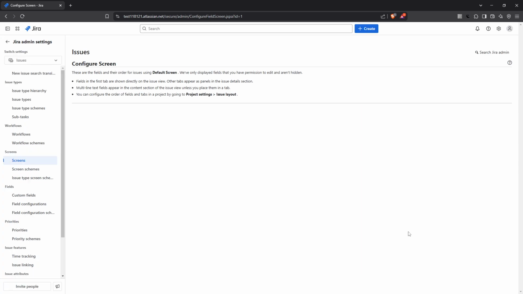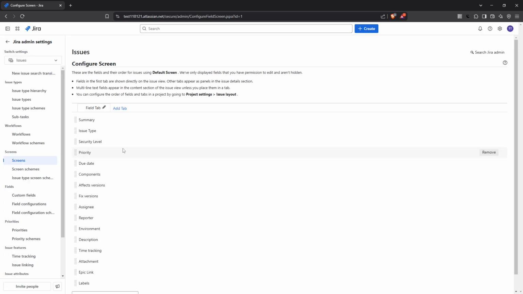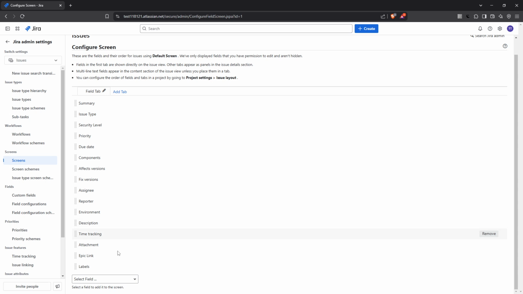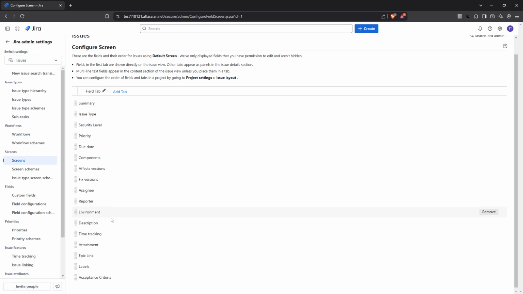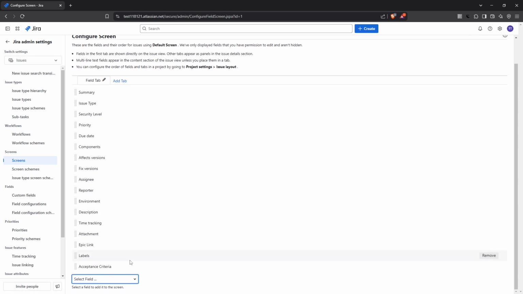Now that you're in the configuration area, it's time to add your custom field. You'll see a drop down labeled Select Field. Click on this drop down menu. Here you can choose from a list of fields available to add to this screen. Simply select the desired custom field that you want to incorporate into your project. This customization allows you to tailor what information is captured during your project management processes, making Jira more aligned with your unique project demands.